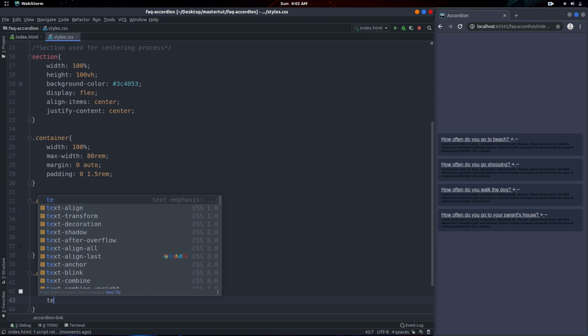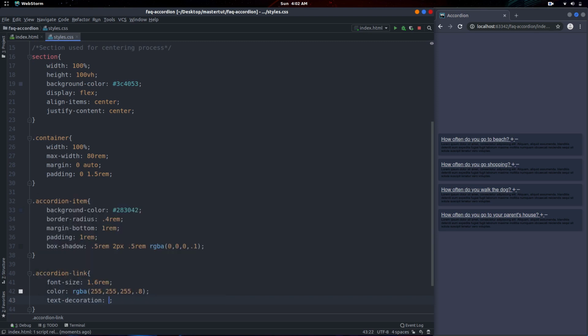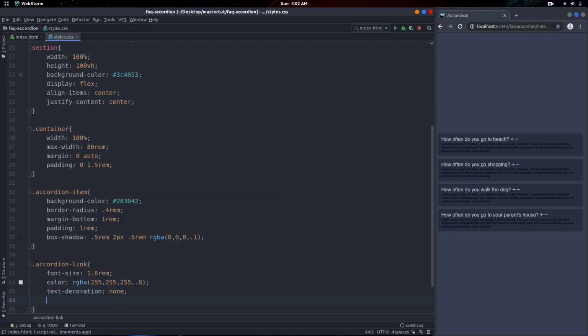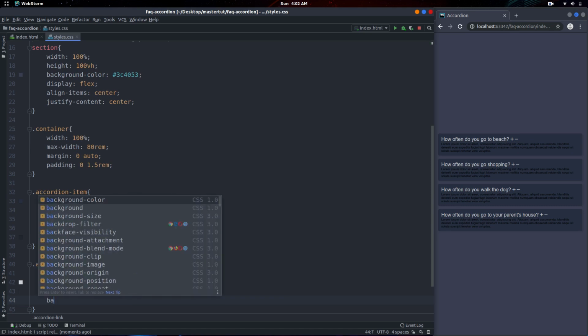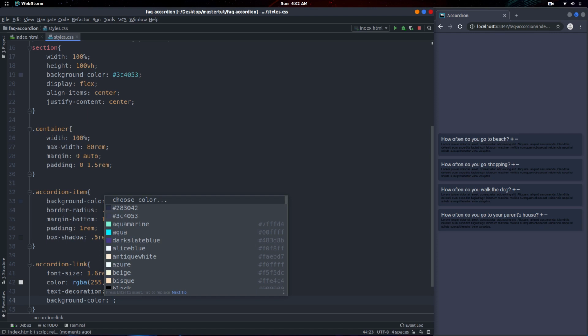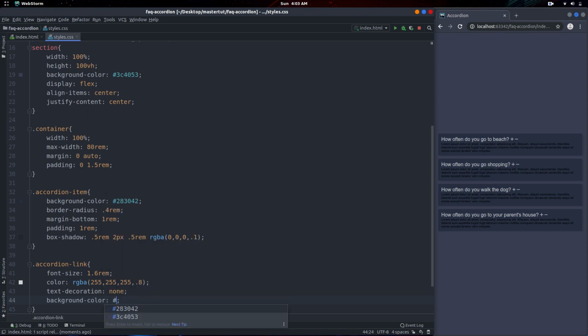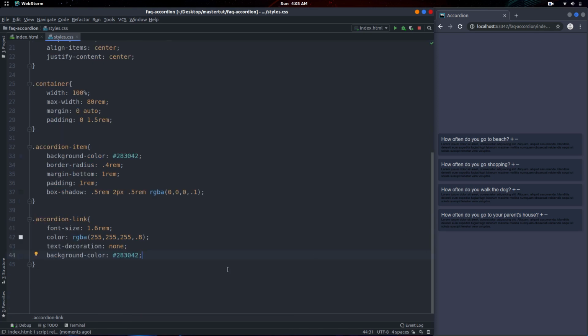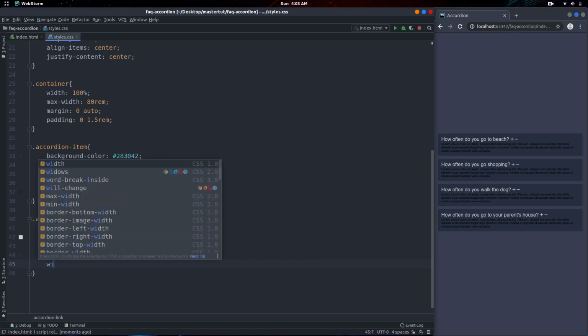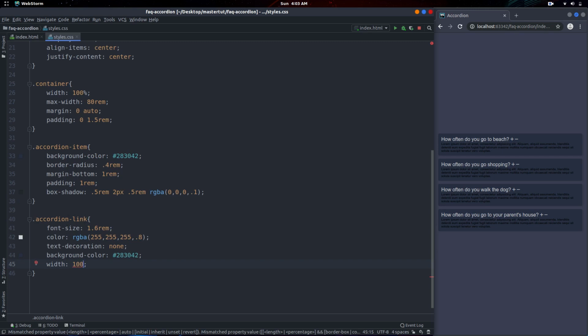Next, we can just say that the text decoration for the link will be set to none. Now we'll give it a background color as well. So background color will be set to that same 28, 30, 42. And now we'll just keep going and give it a width of 100%. The reason for that is because we want this whole area right here to be clickable.